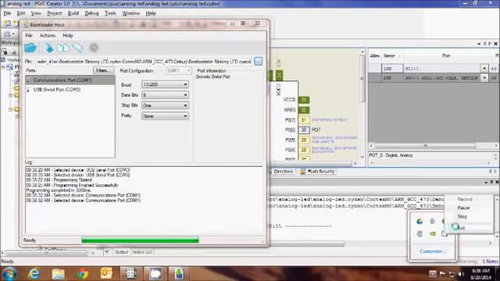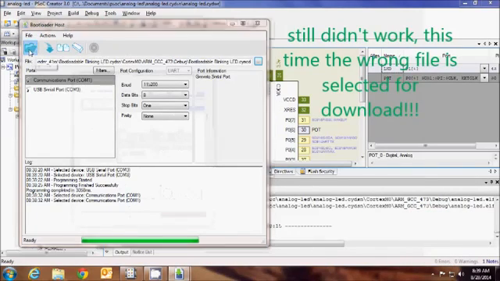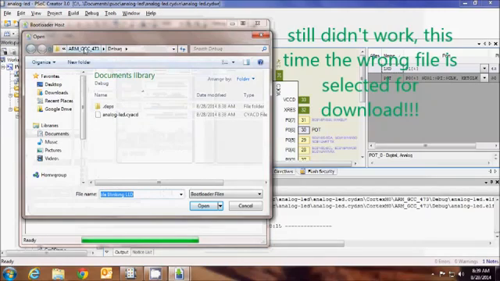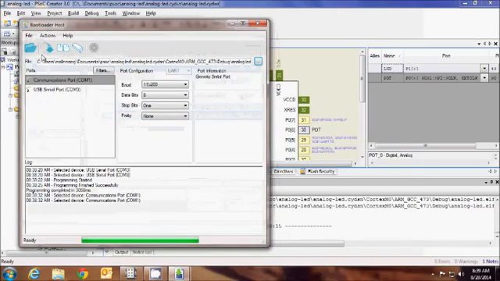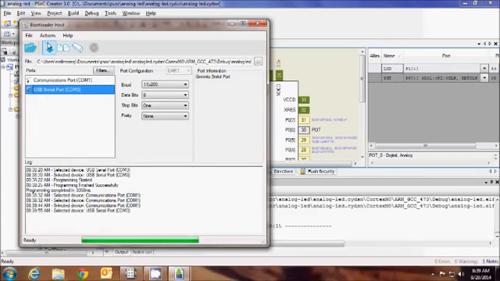Well, let's check it out and see what's wrong. I had the wrong file selected in download. For some reason it went back to the original project I did yesterday on the example. So anyway, let's select the right file this time. And get the board ready to download. And fire away. Let's hope we get it right this time.